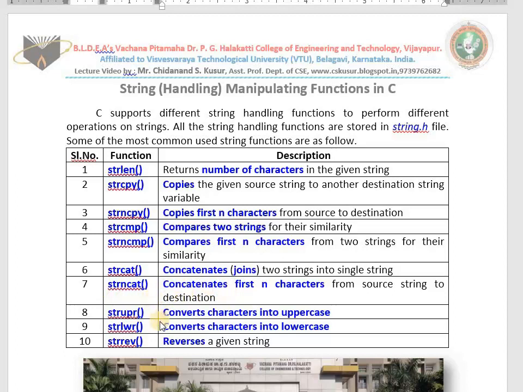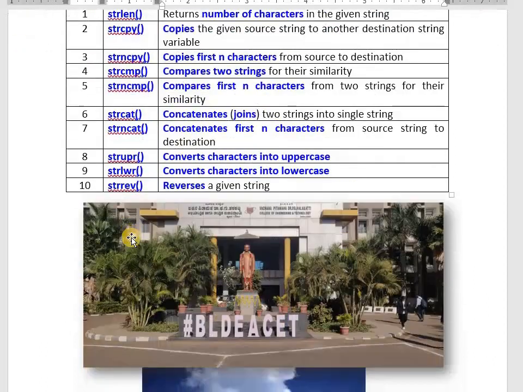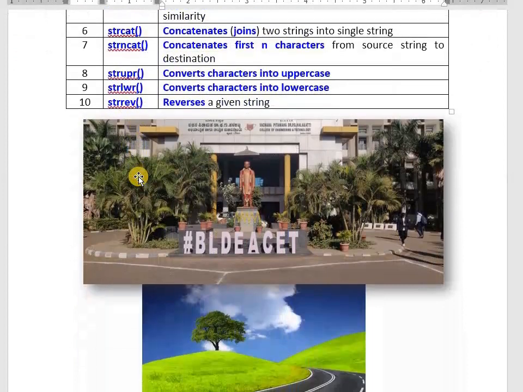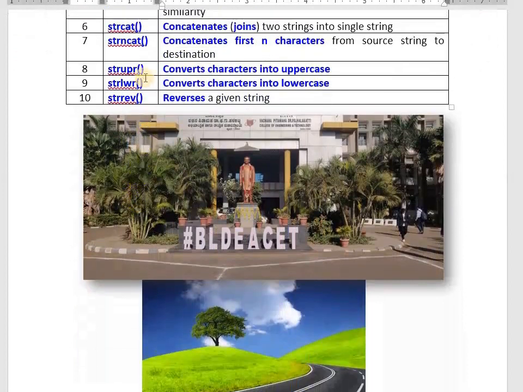Sometimes we have to convert the string from lowercase to uppercase. Then we prefer strupr. strupr means the string will be converted into uppercase. Next one is strlwr. What is the use of it? Can you tell me? Yes, your answer is right. It converts the given string into lowercase, small letters. Last one is strrev. It will reverse the string automatically. No need to write the code for it.